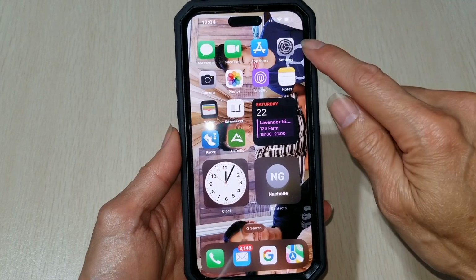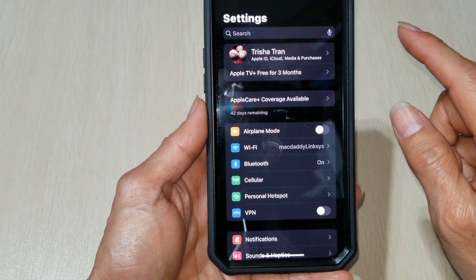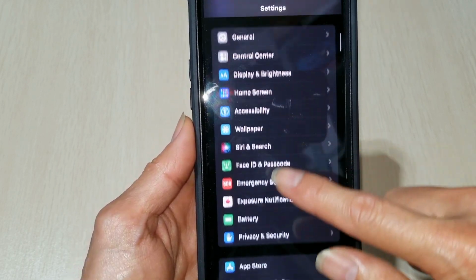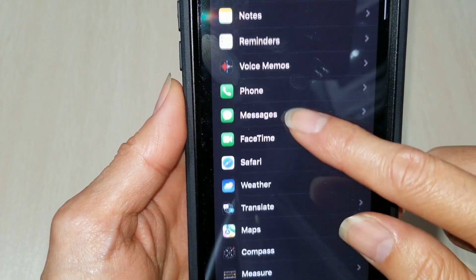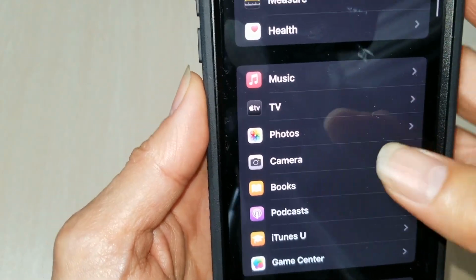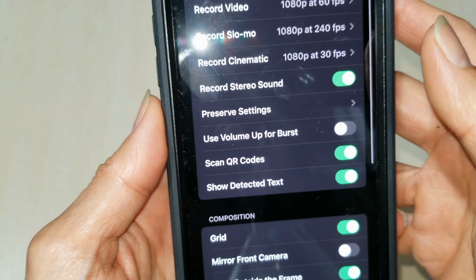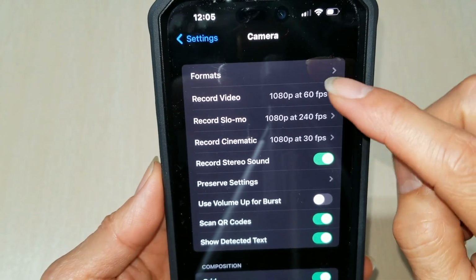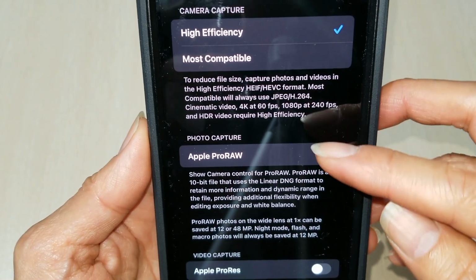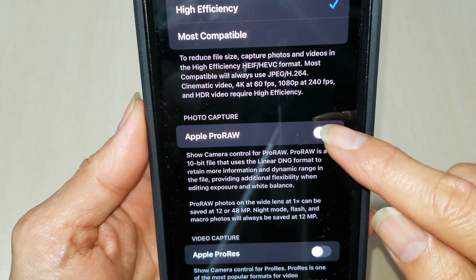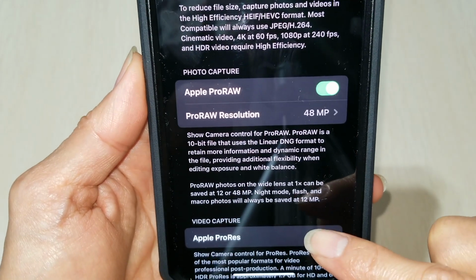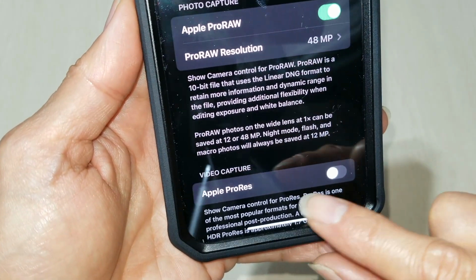So you need to go to Settings, and you're gonna scroll down to Camera. And after that, you're gonna go to Formats. And then right here, you need to select Apple ProRAW. And then that's your 48 megapixel. And also Apple ProRAW Resolution.